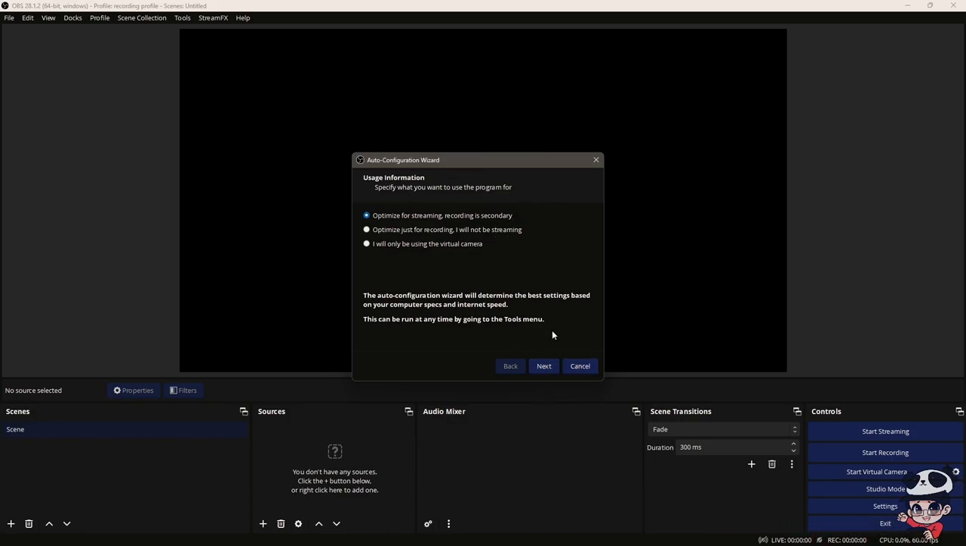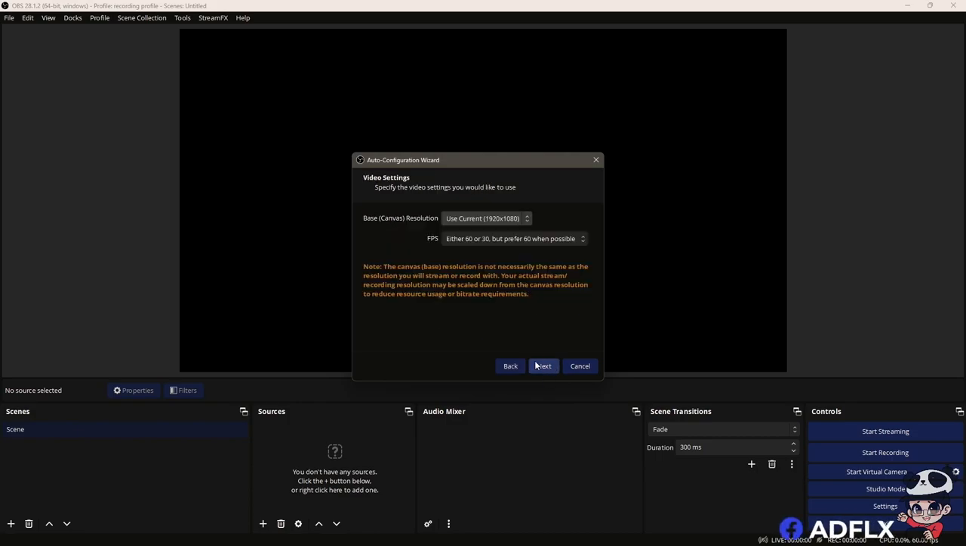Once you choose, now we're going to choose optimize for streaming since you want to stream on Twitch. Now select next. For our options, there is the base canvas resolution, meaning this will be your display on OBS. You can also select 720, and you can also select your FPS, which is 60 or 30, but just this option.